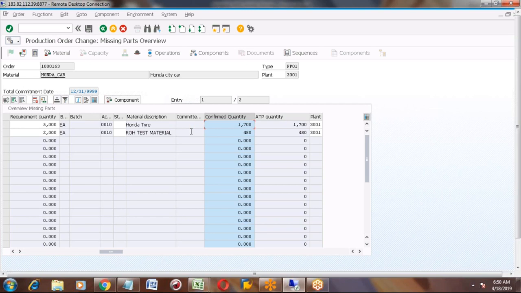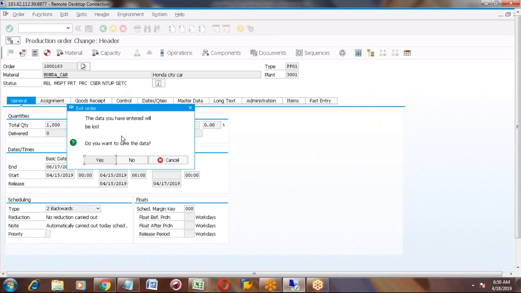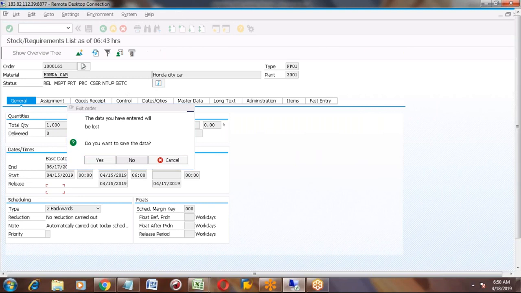They will find why the raw material did not come, whether because of a vendor problem, a transport problem or some other problem. They will identify it and try to rectify it. They will try to fix it. Okay, let's see the new transaction code for availability check. I will tell you later actually.